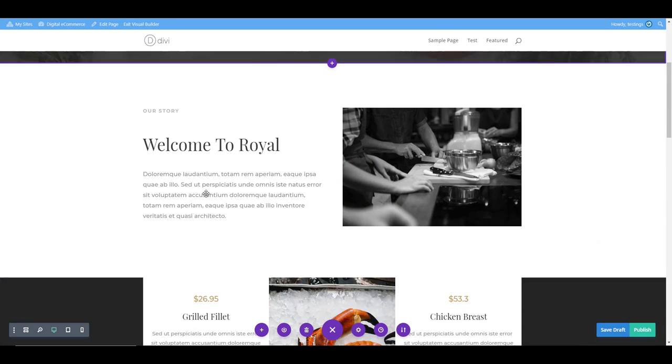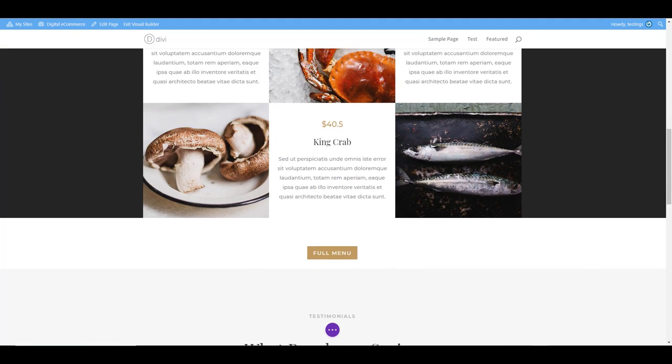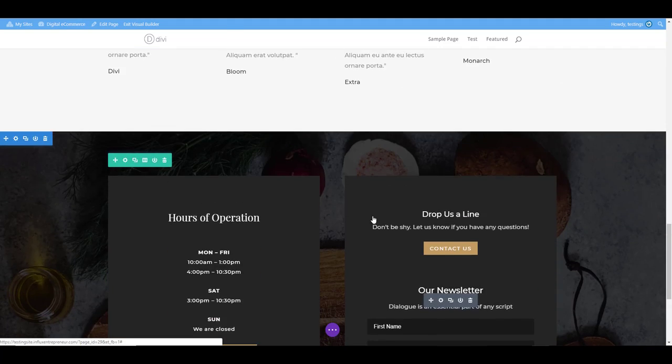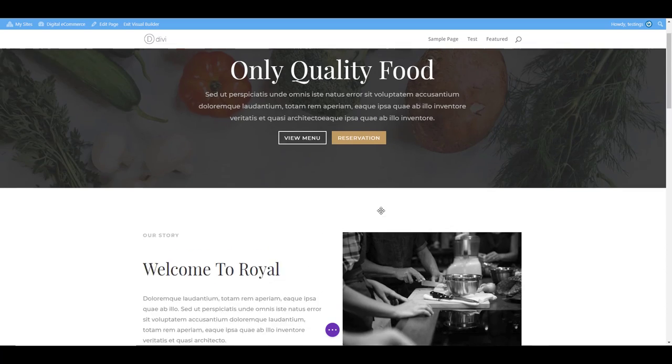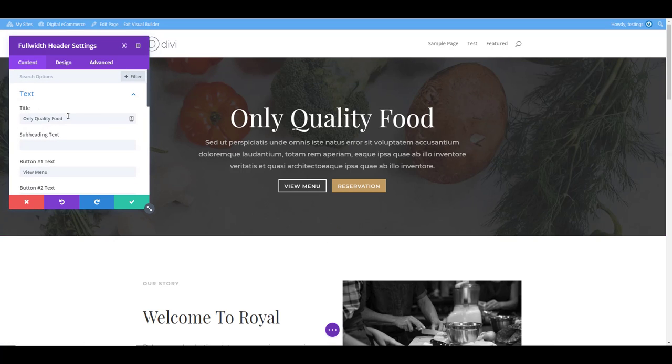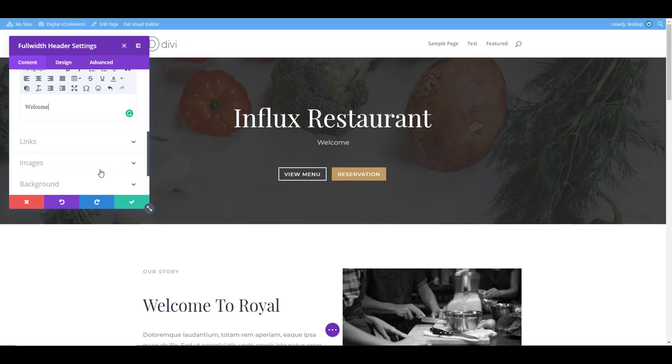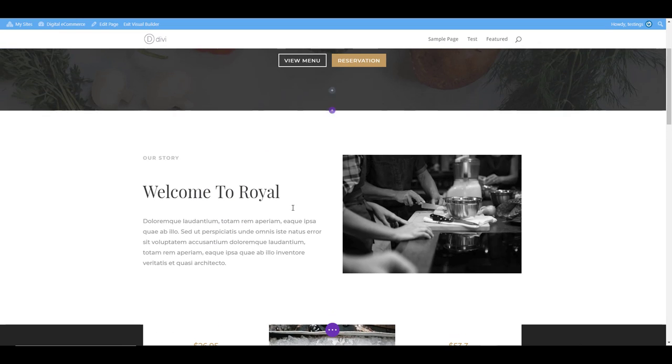So here we have the page. As you can see, everything's already basically filled in. You would just be able to change the text. You can change the color of the buttons if you choose. You could change the background.